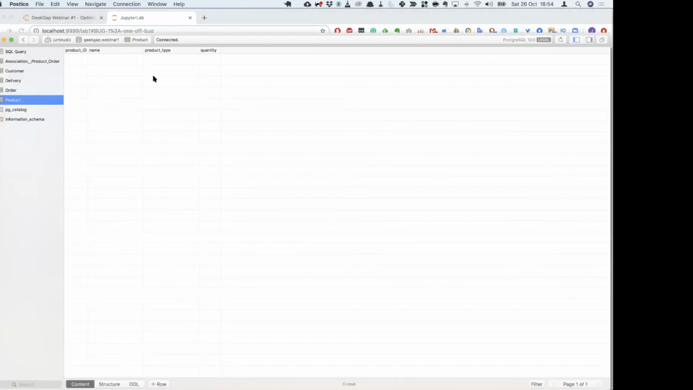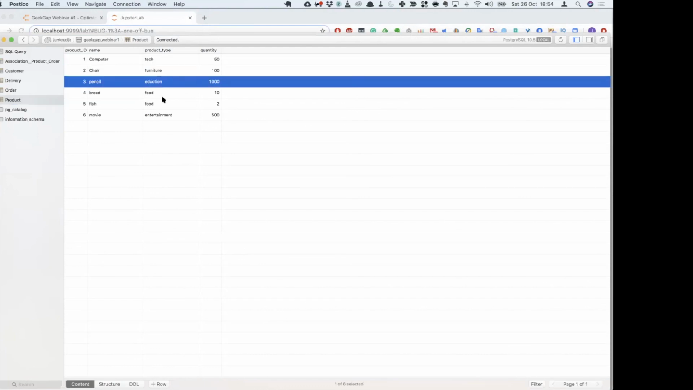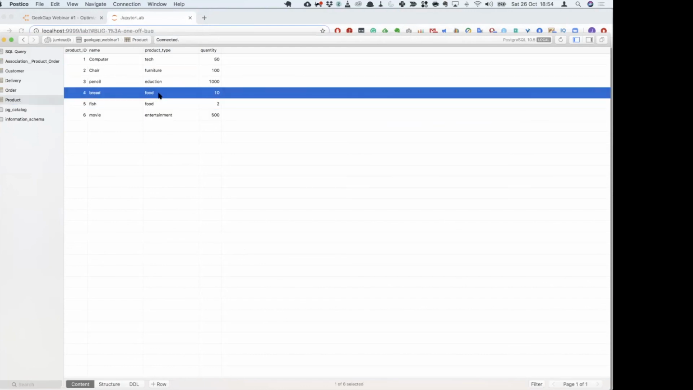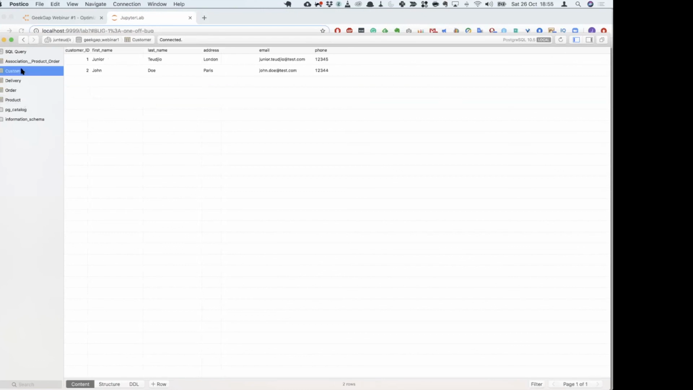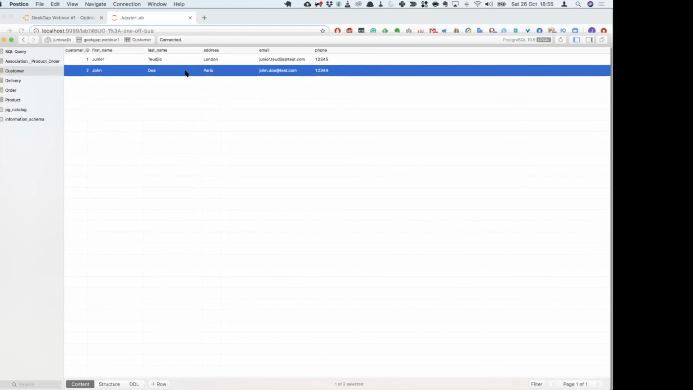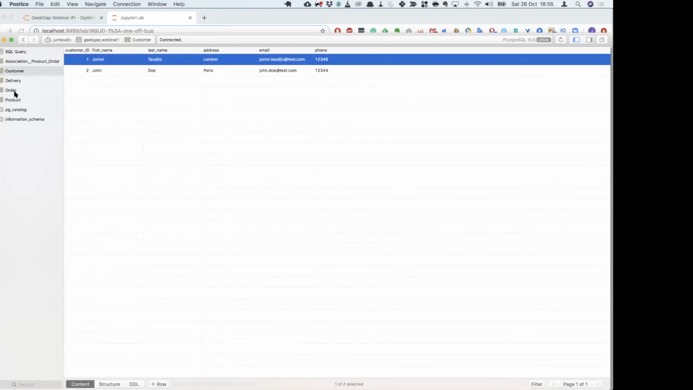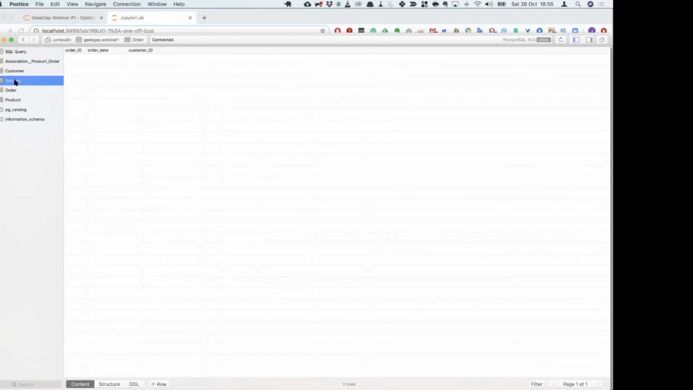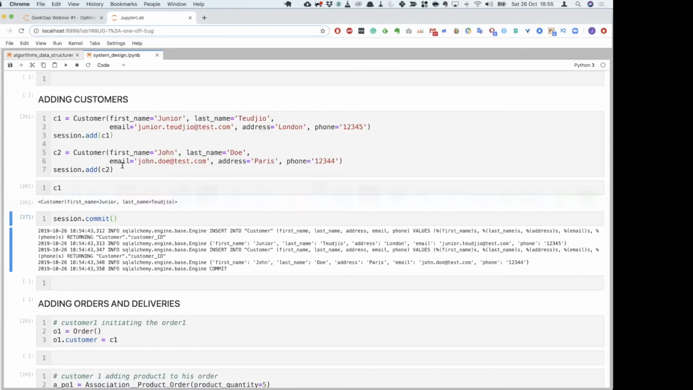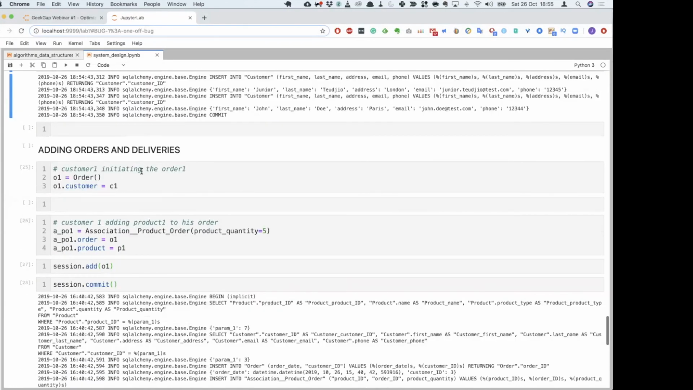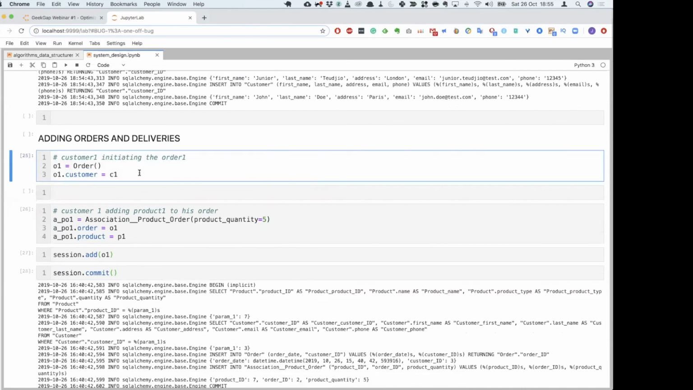So let's see what we have in our database so far. If I reload, you see the products that we added are now in the database. All of them are there. The users, the customers that we created are there as well. So far we have no deliveries, no orders, no associations, and so forth. So we have to create them as well. So we have to add some orders and deliveries.